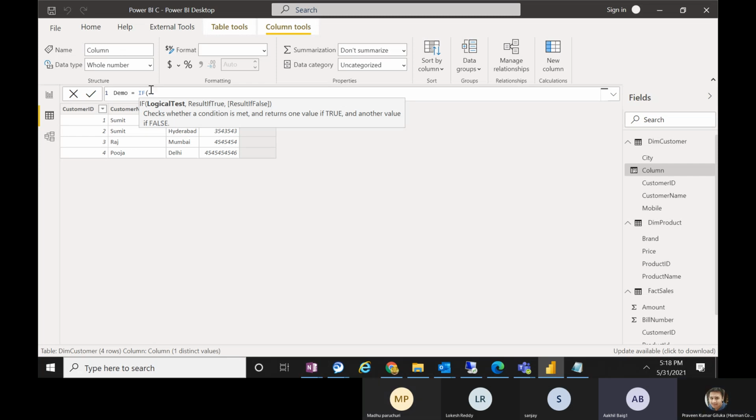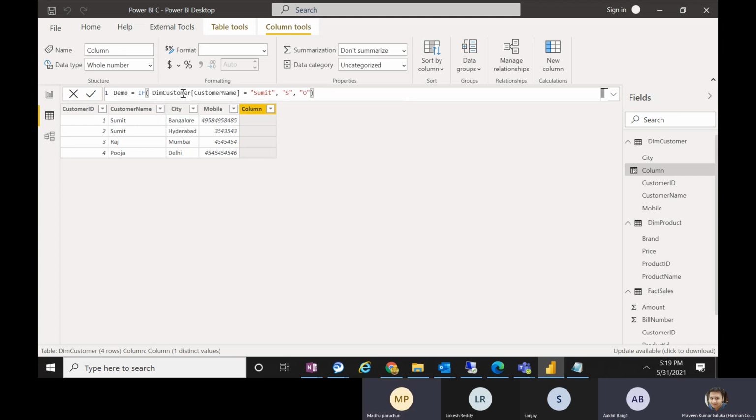If customer name is equal to Sumit, then what do we have to do? Show S. This is my condition, right? Yes. If customer name is equal to Sumit, then what do we have to show? S. So in the true statement I will write S. And if the customer name is not Sumit, then I have to show O. So what I'm going to write? O.